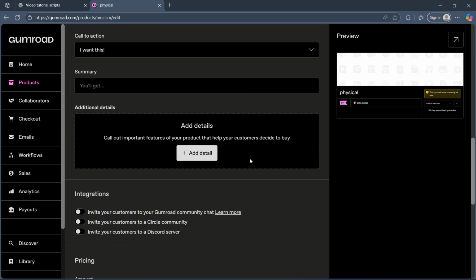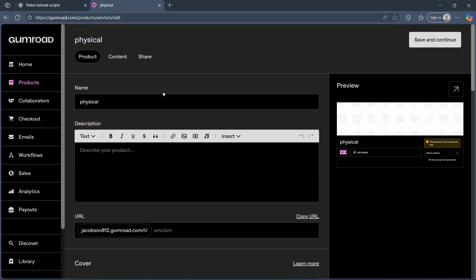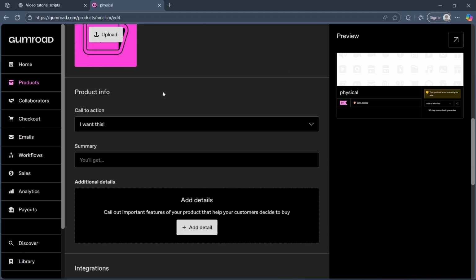After you do this, in your Gumroad product settings, include estimated delivery times and a note that items are printed on demand. This keeps customers informed about processing times.